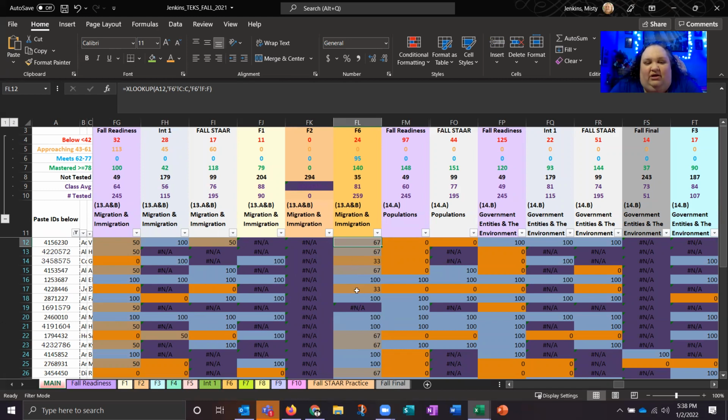Because maybe they got 1 question right, or maybe they got 2 questions right, or they got all of them right. So that's why it's separated that way. If it's got 50 and 100, then obviously there were 2 questions. If it's 100 and 0, then there was only 1 question. So it kind of depends on how many questions are on your snapshot for that TEK as to how the grades are separated.